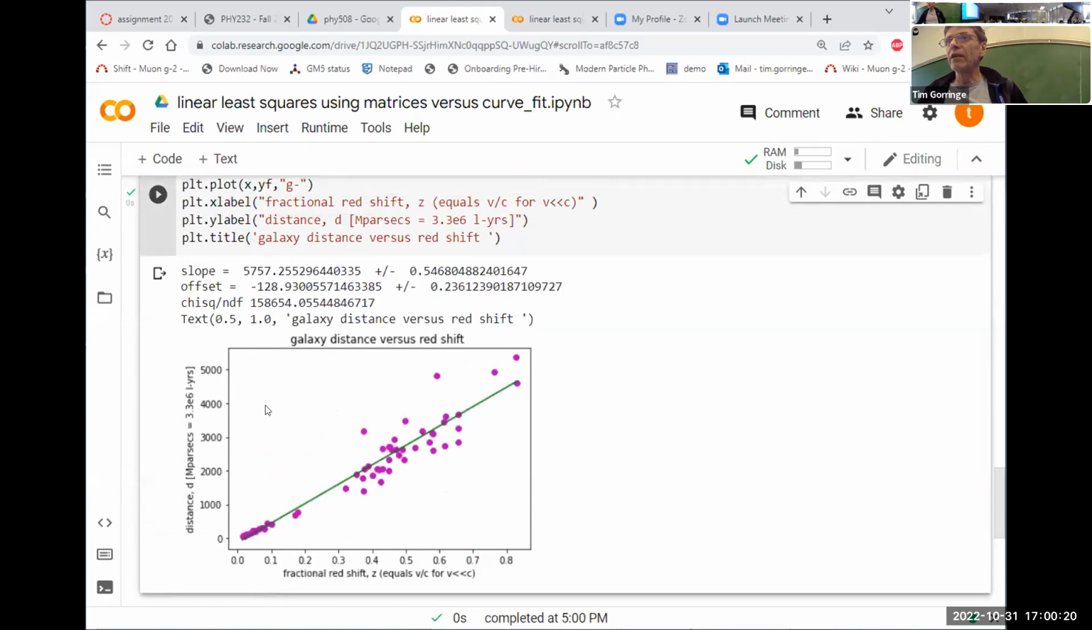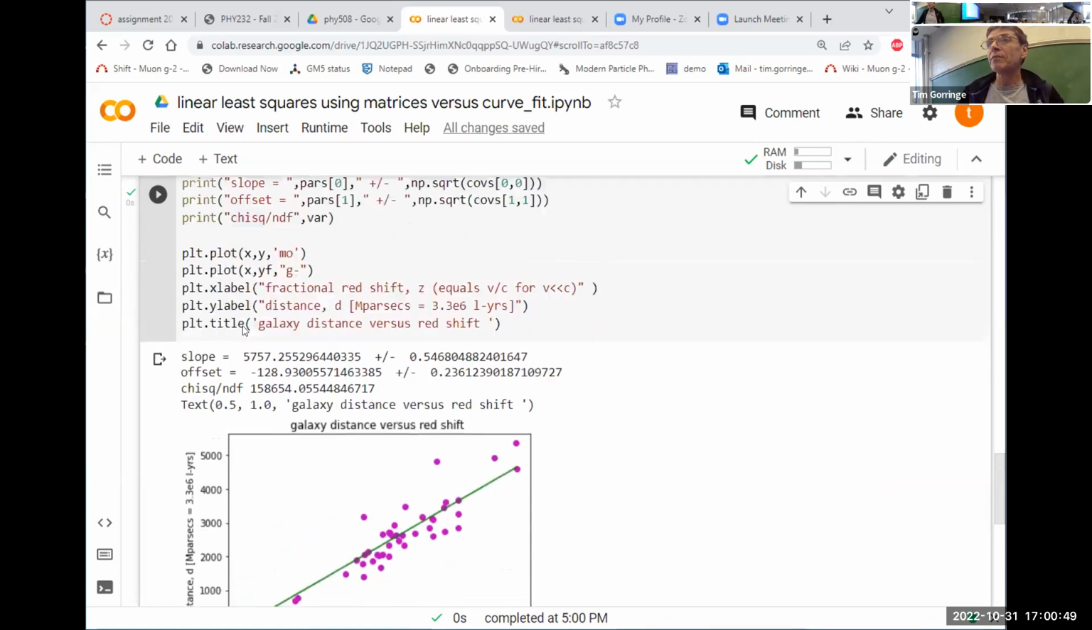So here are our results. Magenta now is the data points, and in green now is the best fit to the data. The slope is 5,757 with some uncertainty on it. The offset is minus 128.9. On this scale, it's close to 0. And the chi-squared is about 158,000.